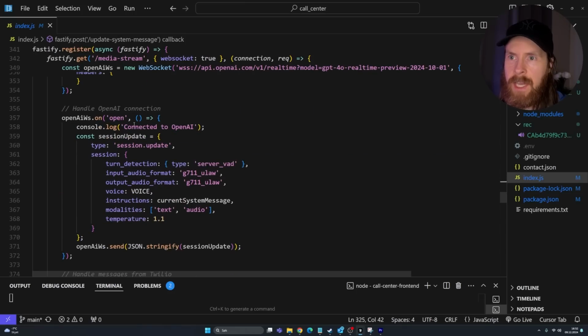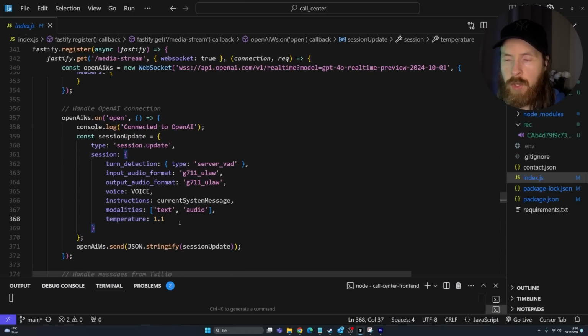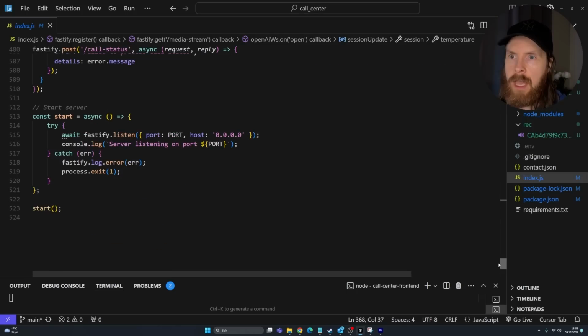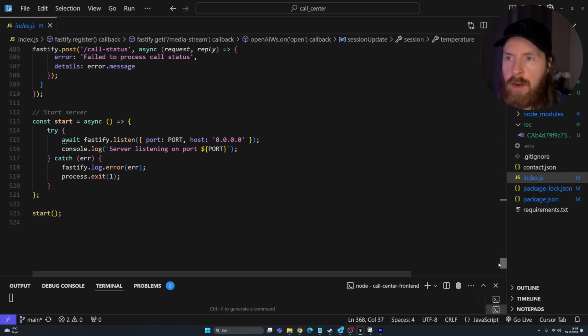I guess one thing here in the session update is that I set the temperature to 1.1, because I found that if I use a higher temperature using the real-time API, it just feels more natural. That's what I found out. You can of course play around with this temperature to see if you get the response you want, but for me, this just makes it more variable. It just seems more realistic, right? And I kind of think that's it for the backend.